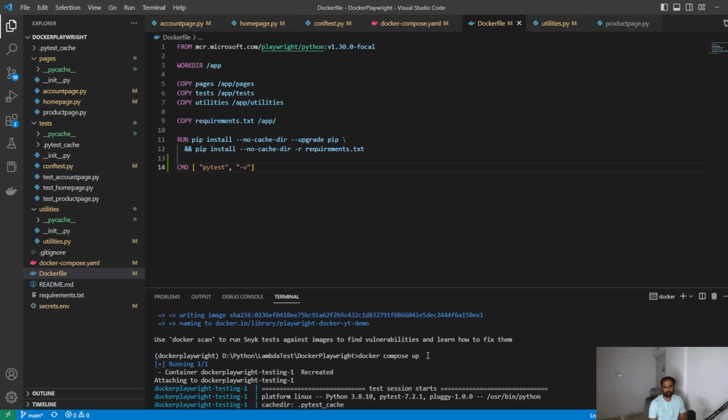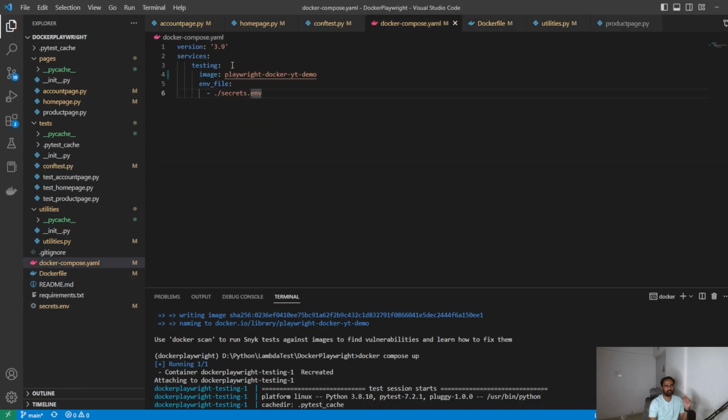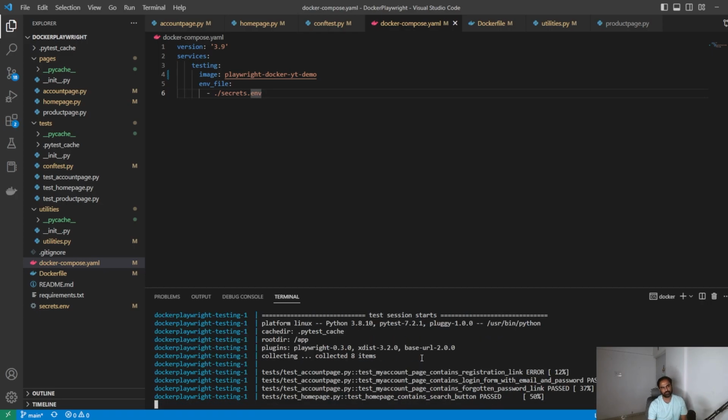Now, whether to use it for production or not, I think there's a debate about that. There are some Stack Overflow discussions which I'll leave a link to, but that is a different topic. But you can write all your services in a Docker Compose YAML, and then those services can be started up using Docker Compose up. So that's about Docker Compose.